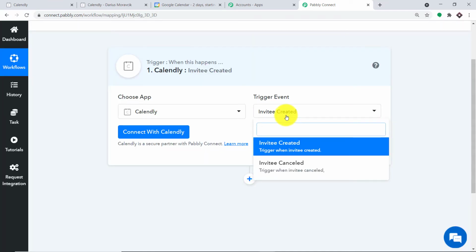Invitee created is a trigger event. So your obvious question is, what is a trigger event? A trigger is basically an if statement. It asks a question: if the condition is met, what should be done? For example, if a new invitee is created, then what action should be taken by the system?